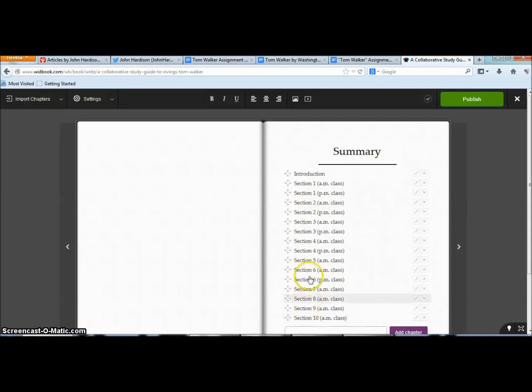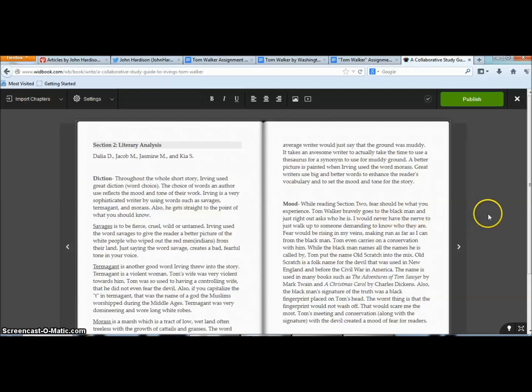So if I wanted to click on any one of these, I could go directly to them. And I want to take you to section 2, the AM class, because they were phenomenal. Again, it may not look like much, but there is, of course, text, and it looks maybe boring, and you're thinking, well, where's the amazing product at?